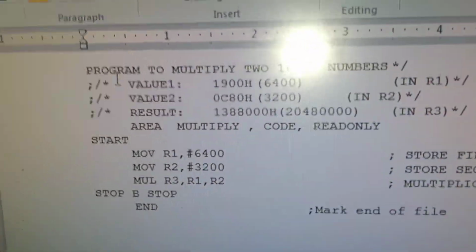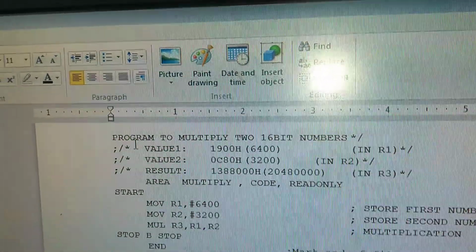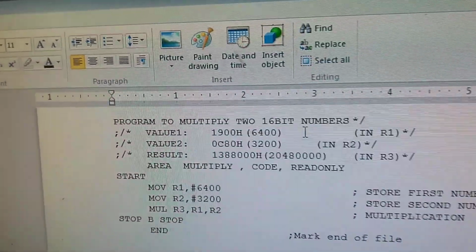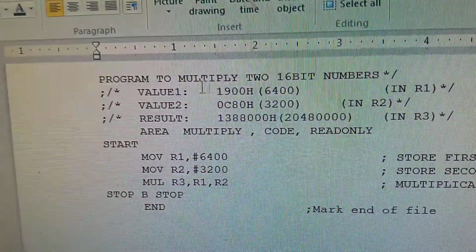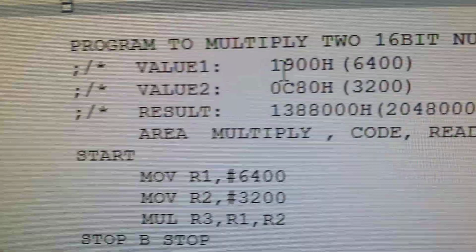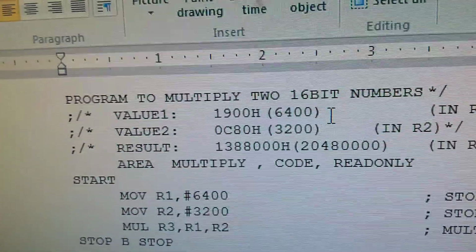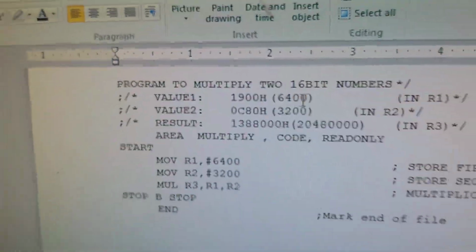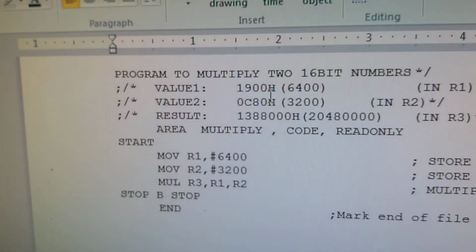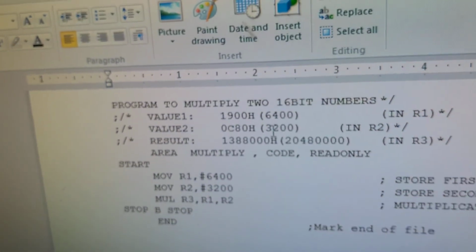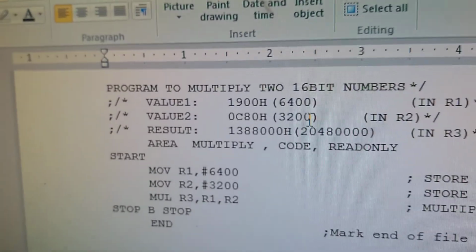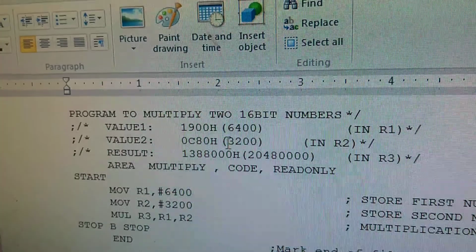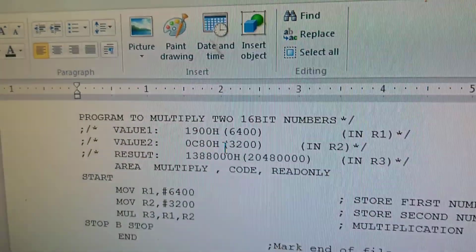I am going to explain the first program, that is a program to multiply two 16-bit numbers. The first number is 6400. This is in decimal value. The hexadecimal value of 6400 is 1900H. Another number is 3200. The hexadecimal value of 3200 is 0C80H.